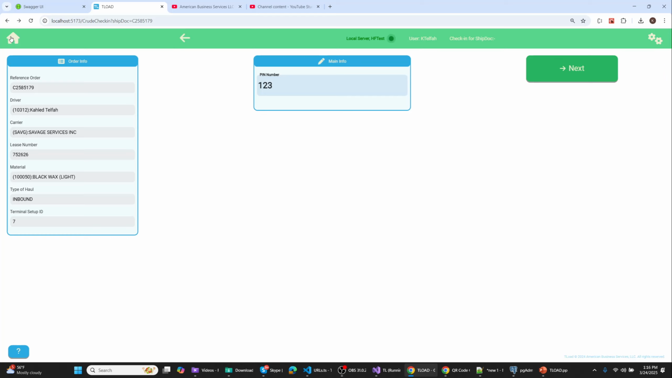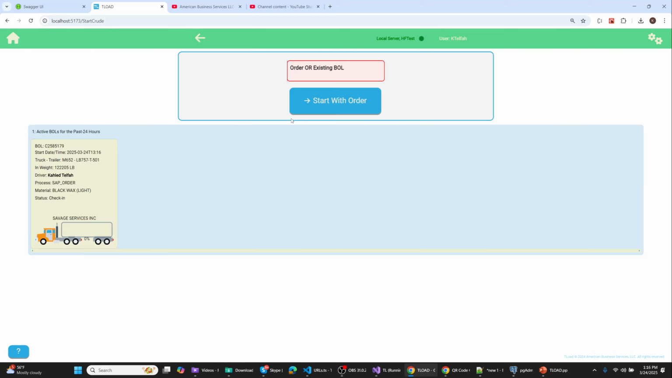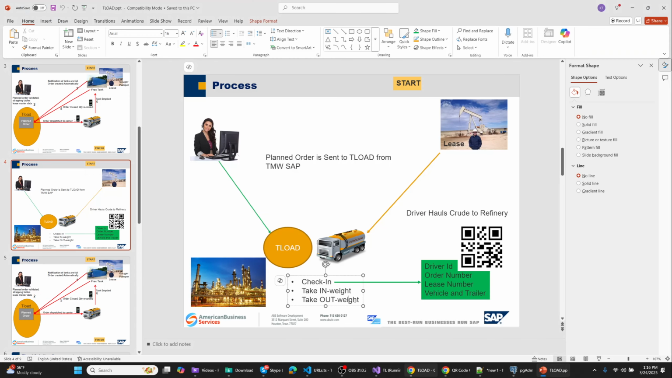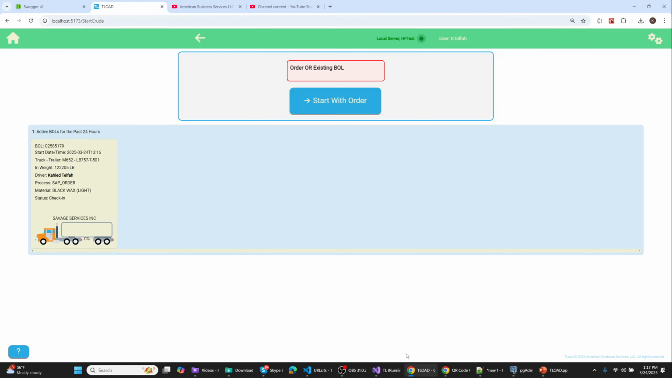So we're back at this page where, when the driver takes the in-wait, the system is going to be back at this page. Now to finish this bill of lading, the driver needs to take the out-wait, and that's the last step. If you come back to the PowerPoint here, the out-wait completes this bill of lading or transaction. Well, let's go back to the screen.